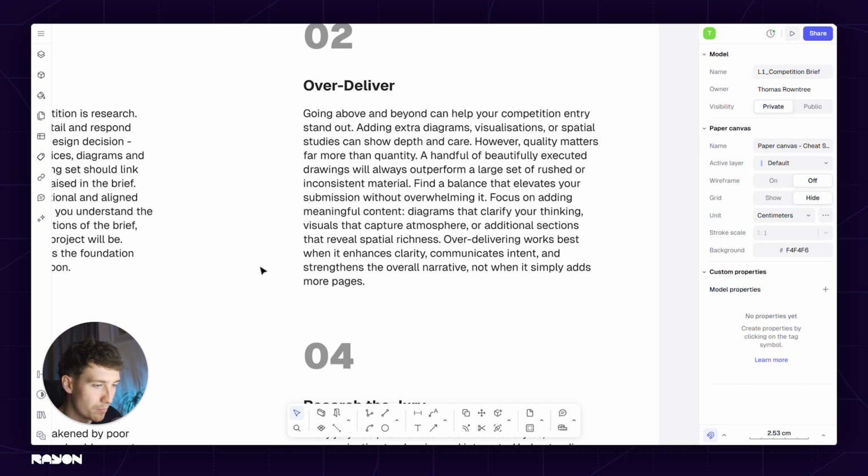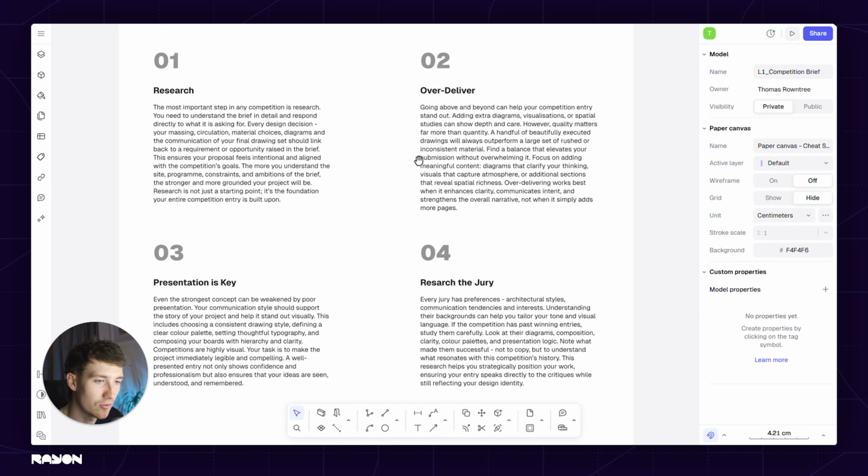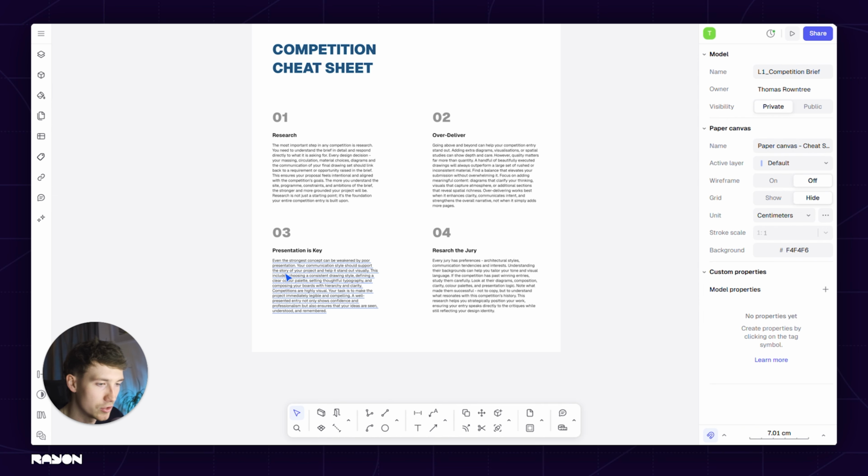So over-delivering works best when it enhances clarity, communication, and strengthens the overall narrative, not when it adds more pages. We don't want just additional pages. Make sure you have quality and quantity. You can find that balance. I think that's a really great and important thing for a competition entry.